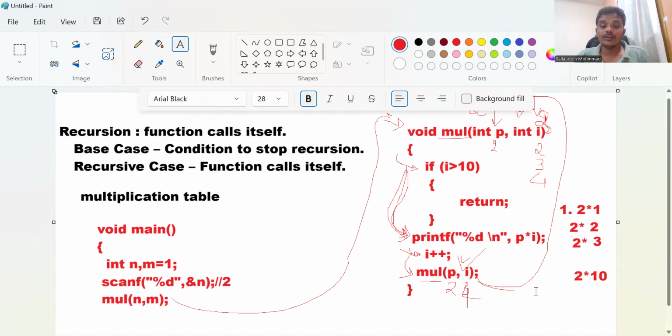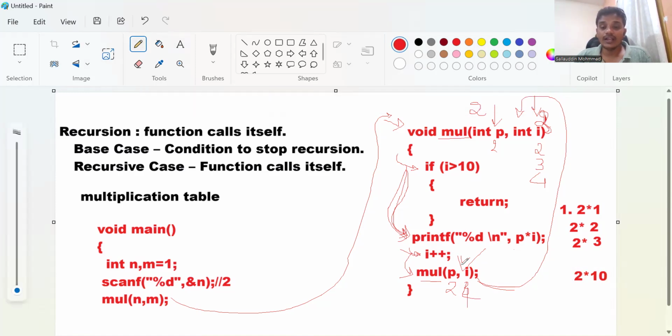After 2 into 10, I will be incremented. This time I value will become 11. Obviously, the parameter input value will become 11. Is I greater than 10? Yes, true. So after the 10th call of multiplication, I value will become 11. So 11 is greater than 10, it is true.